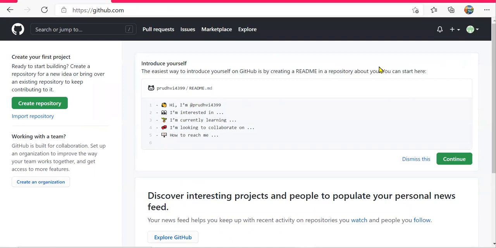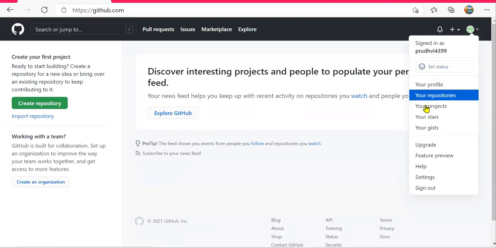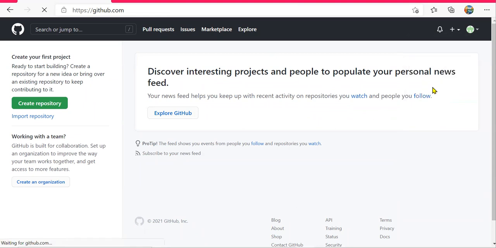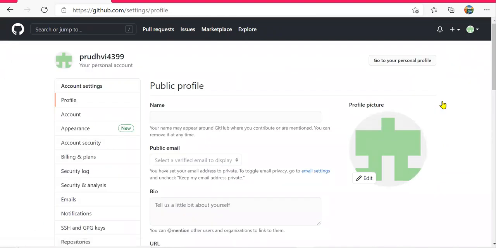Okay, fine. So this is the home page. Create your first project. When you want to create a repository, there is a button called create repository. If you want to import a repository, that option is also available. When you click here, there are a lot of options available. Here, go to your profile. If you want, you can make changes to your profile. You can edit your profile here in this section.